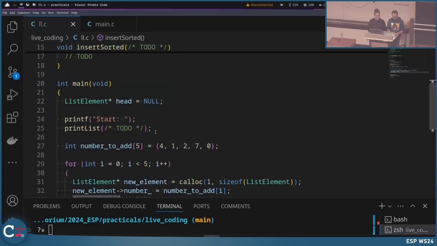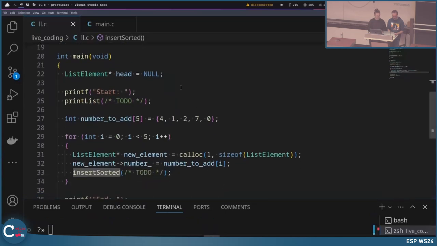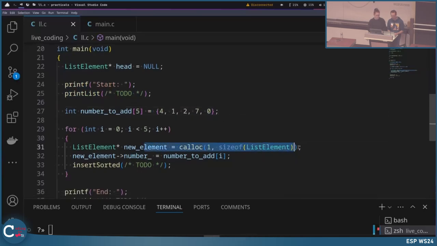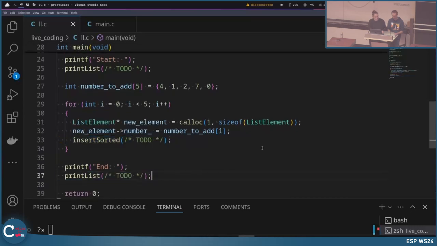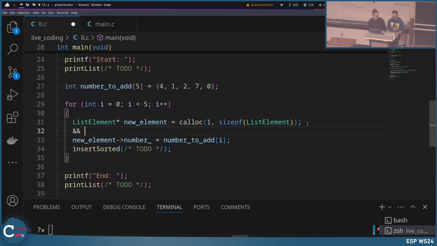And I also prepared the main function already. So we start with an empty linked list, which does not contain any elements. We print it, and then I already prepared some numbers. For each of the numbers, I will call calloc, which is the same as malloc, but it also initializes the memory to 0. Fill in the number and insert the element in a sorted manner into the linked list, and afterwards I again want to print the list. And of course, don't forget the null check. I will leave this as homework to you. I don't want to do this now.